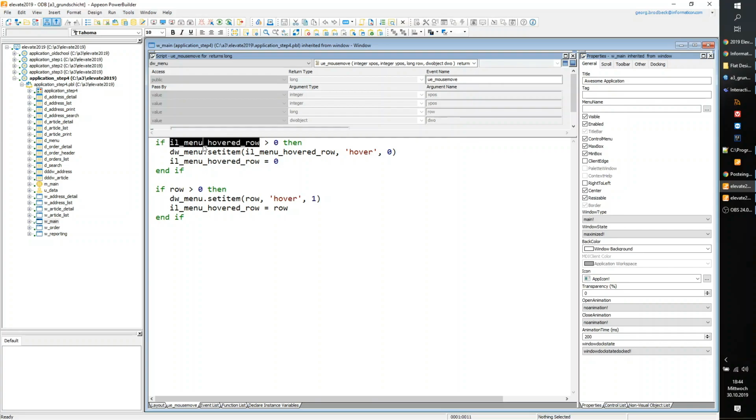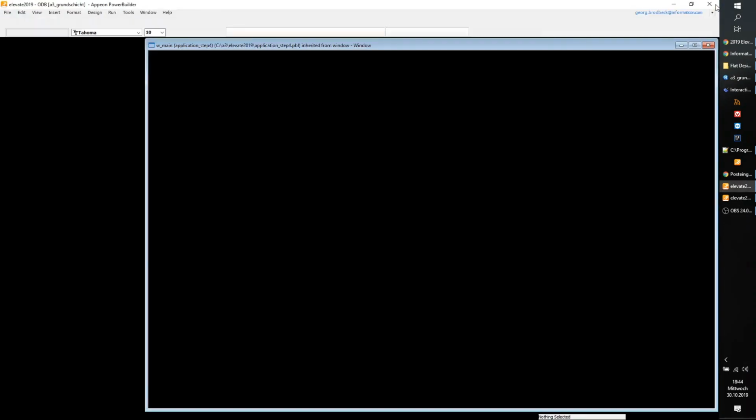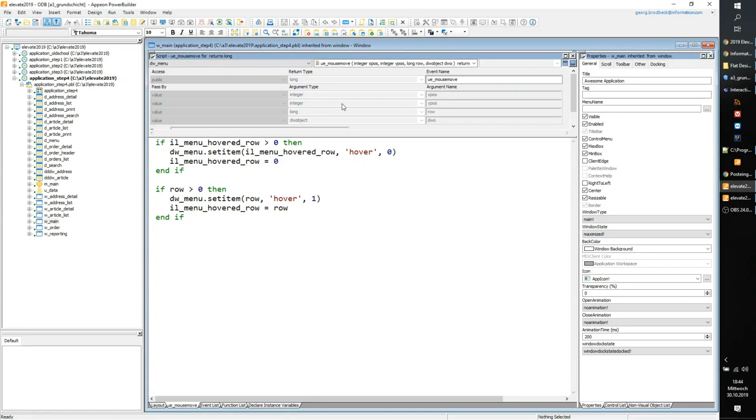I check if there's any row hovered right now. I save that in an instance variable. Then put the hover to 0, so it's not hovered anymore. And then if there's currently a row selected under the mouse position, I hover the new one. Pretty simple. And just to remember, it's the blue color when you hover over it. Okay. So much for creating the menu.